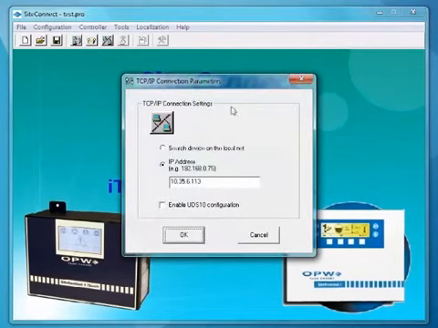When you select the TCP/IP connection, it shows you what the programmed IP address is. If you wish to change that, you can change it there and then click OK. The software will then look on the network to see if it can find that address and a gauge that belongs to that address that responds.